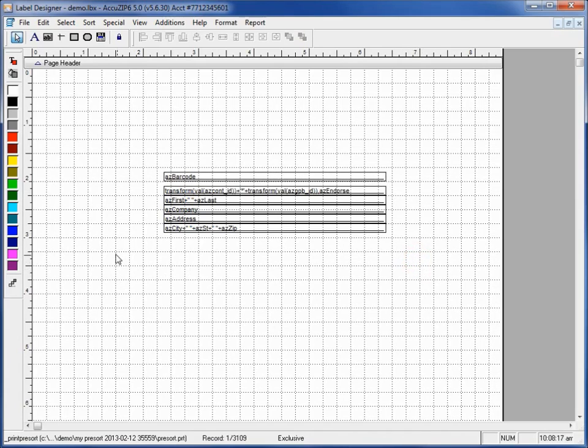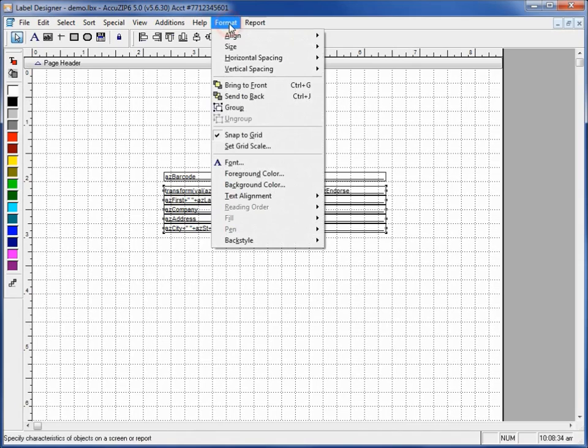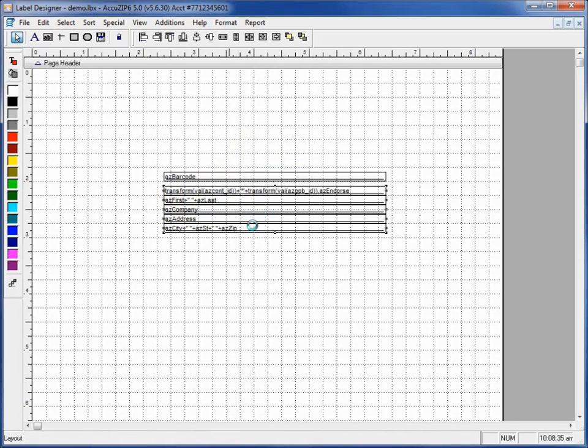I can also change the font of all these lines. Click my mouse down again and draw a marquee around these boxes. Again, it doesn't have to be around the entire block of boxes, and it doesn't have to be perfect. All I have to do is intersect those boxes. Now they're all selected. So from here I can pull down the Format menu and go to Font.